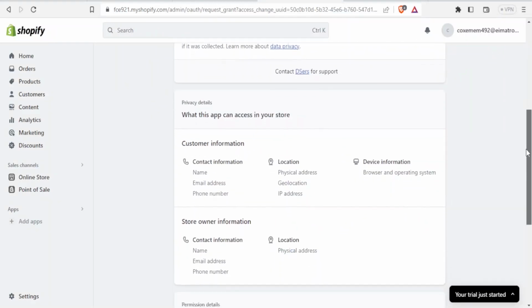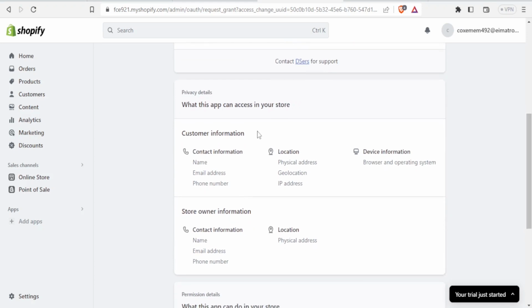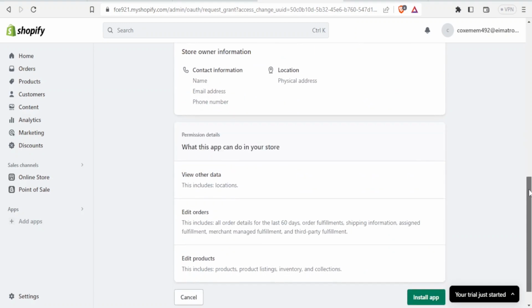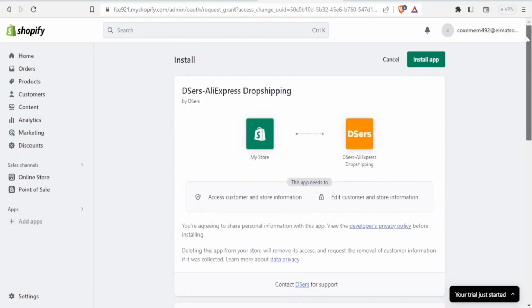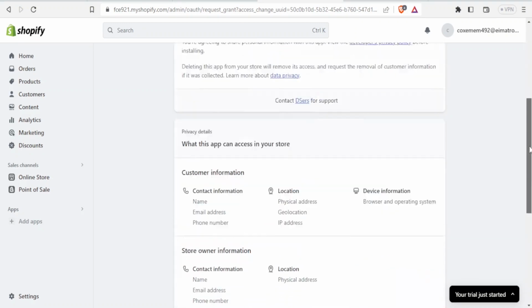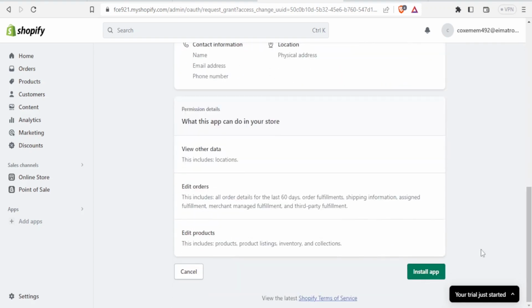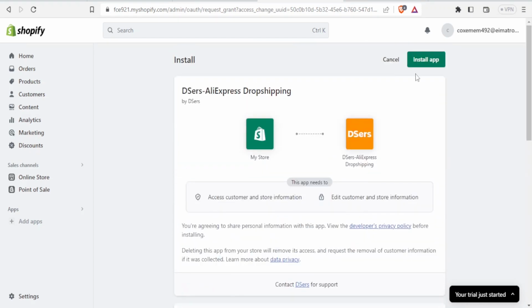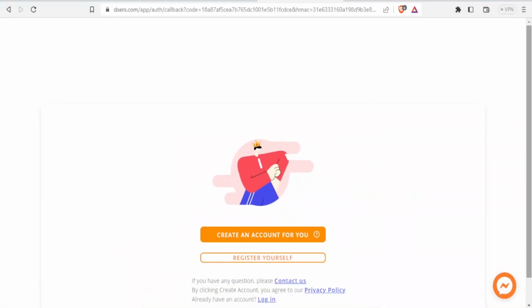You can also see what this app can access in your store. That will be contact information, location, device information, and then it can also access store owner information in terms of contact information and also in terms of location. So you simply click on install app, either one here, or if you scroll down here, you'll still find the same. So just click on install app, and Dsers will now tell you to create an account or register yourself. You can use any.